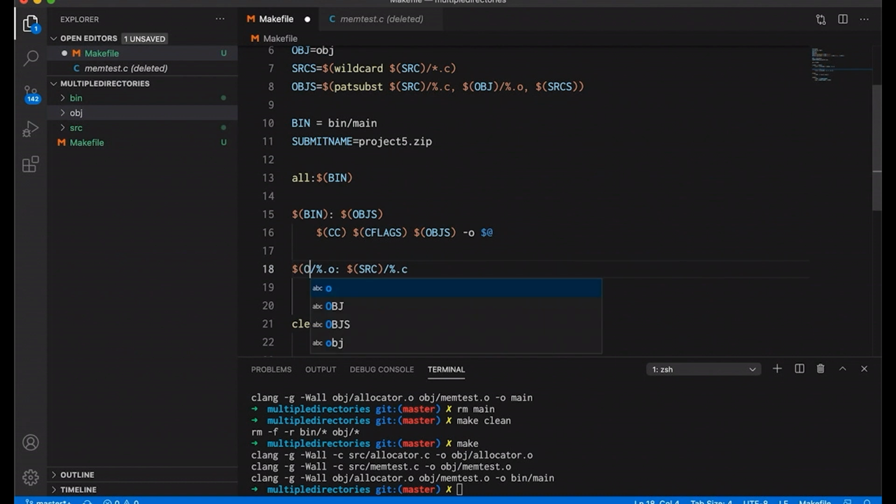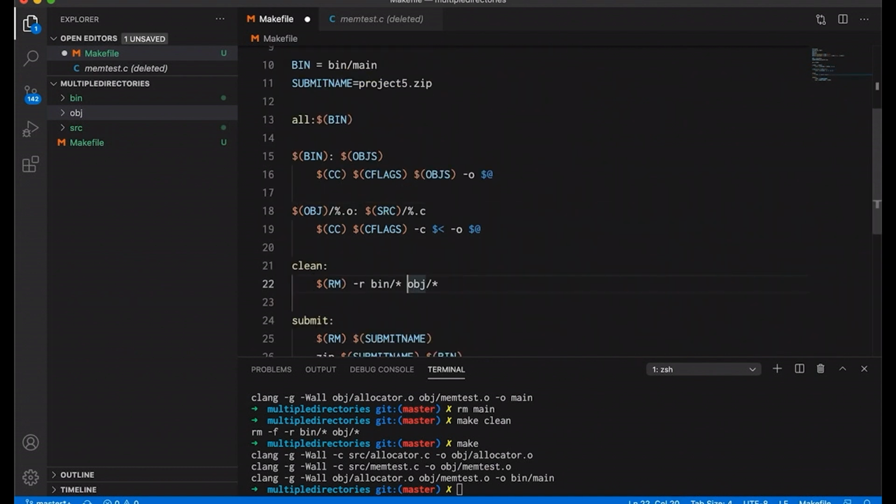So let's add our obj rule here, use our variable instead of just typing it in. Keep in mind, at this point, I could change what I call my source directory and my obj directory and we'll be just fine. The makefile will still work. And let's come down here and update our clean rule to use our variables.